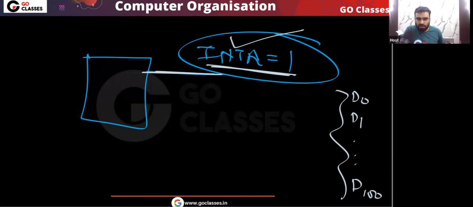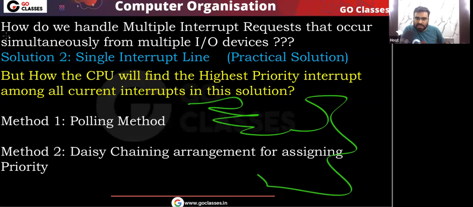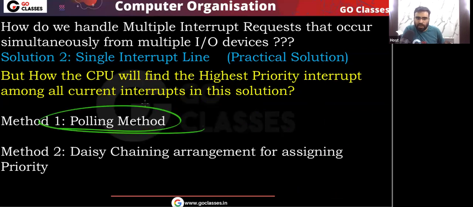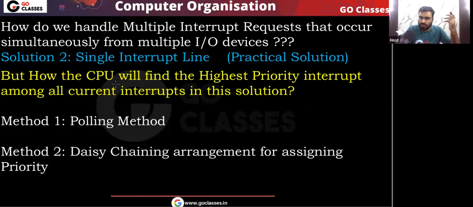So what will the CPU do? The CPU can use the polling method. Polling means the CPU will ask everyone, did you interrupt? And then among all of them, the CPU will find who is the highest. You already understood that this method is not useful. Do you agree? Because the CPU is wasting a lot of time asking, did you interrupt? So this is not a good method because the CPU is wasting a lot of time.